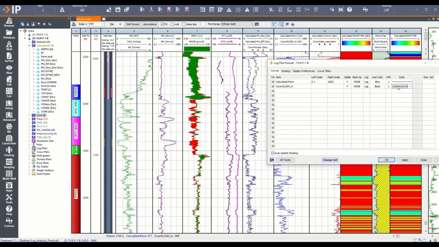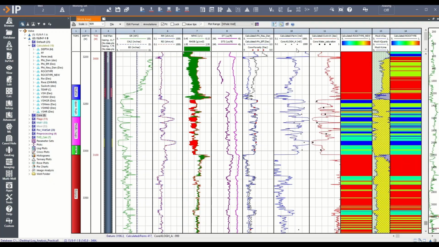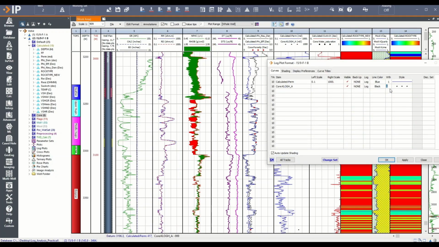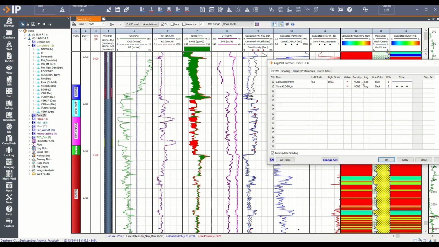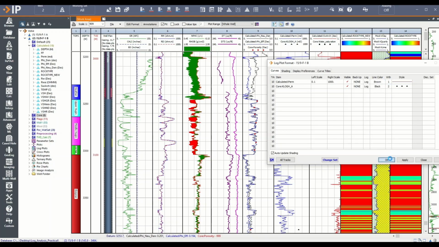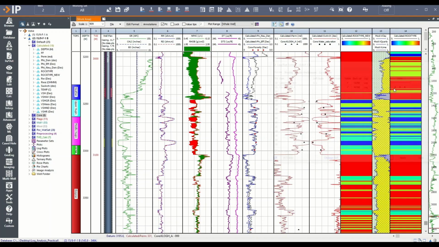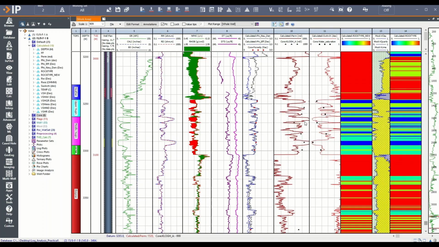Okay, so now the core data is displayed. If you want to make them a little bit bigger, okay, so this is the core data. And if you want to make it look better, if there is too much blue on the screen, then make it brown. If you want, you have to play with it a little bit and see which one you like. So this is fine.